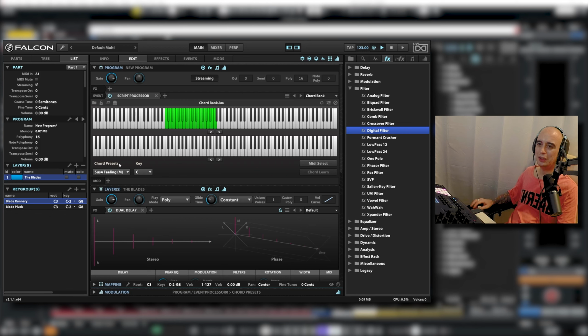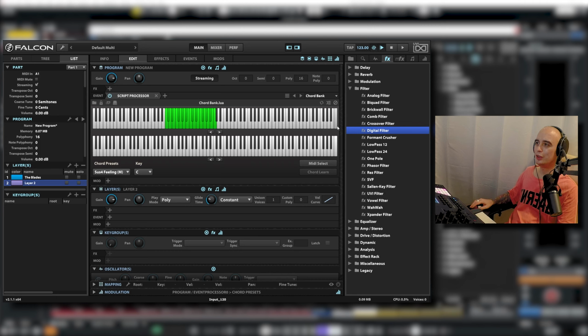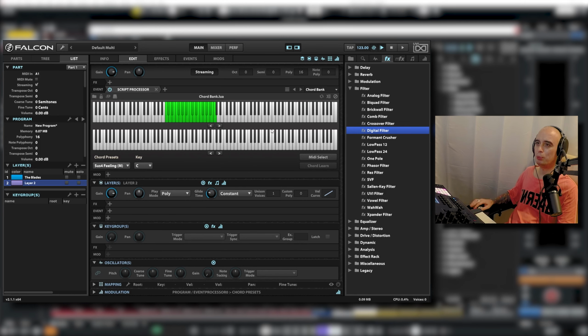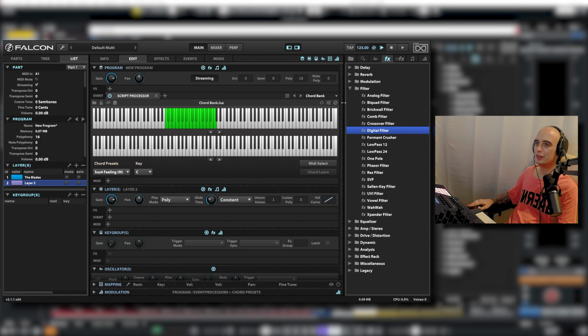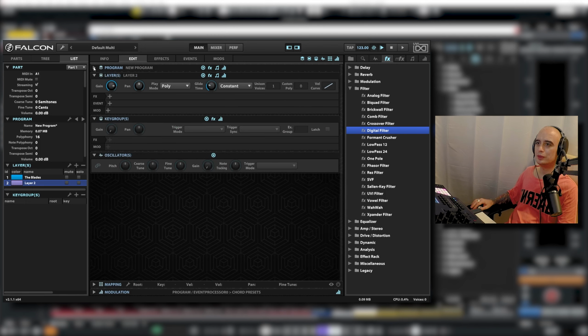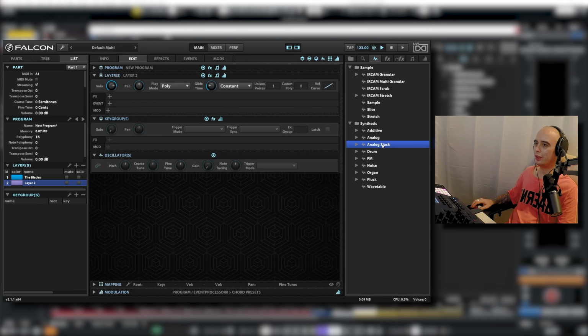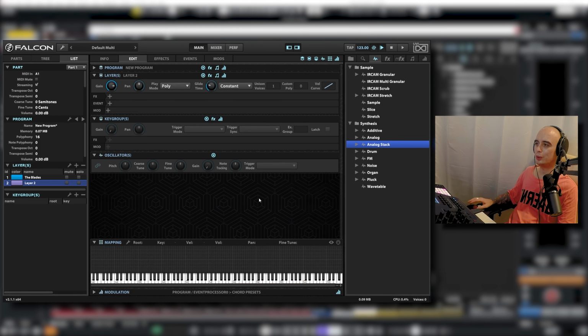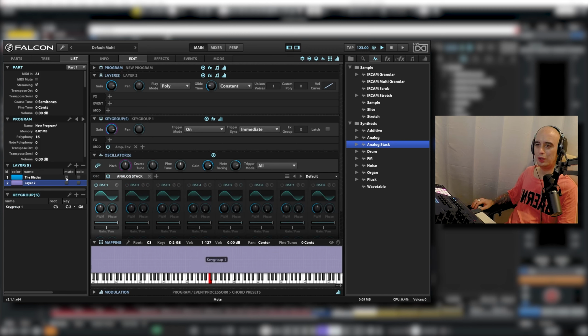So let's add a new layer by clicking on the plus button. And we have layer 2, which we can see now is completely blank. Let's minimize the program. And let's go with an analog stack. Let's open up the mapping. And let's mute the blades level by clicking on the tick there. And we can hear the code script from the program level is still affecting what we have going on here.